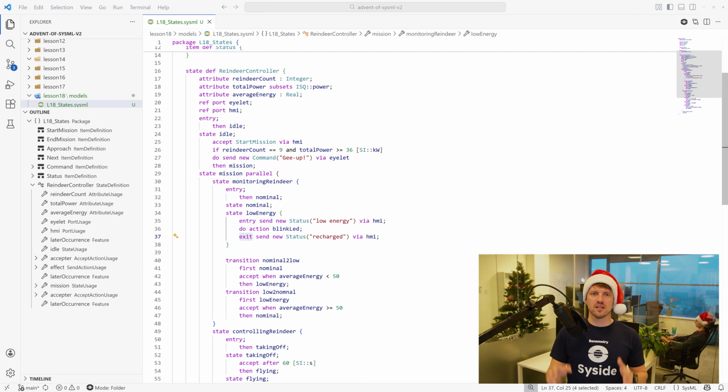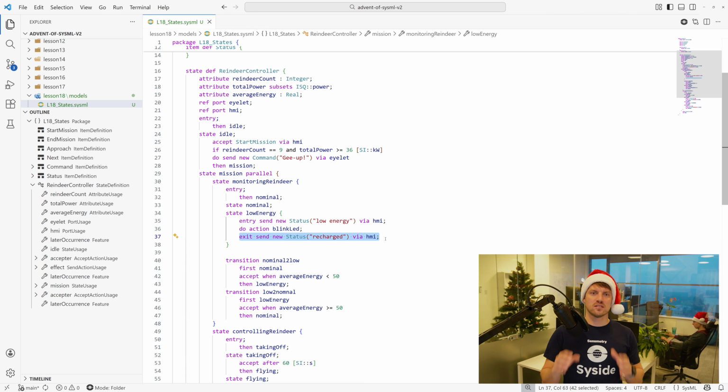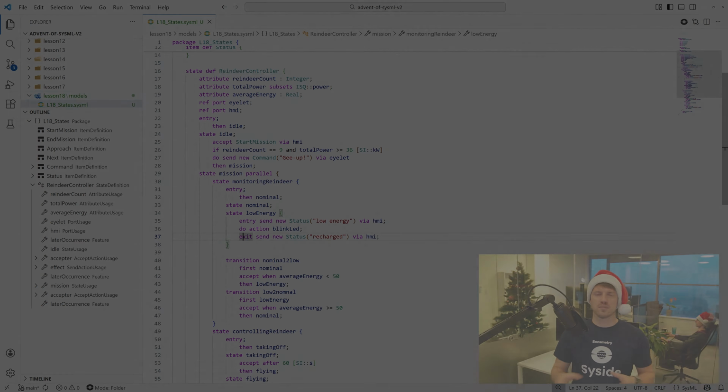Lines 34 through 38 show the low energy state with all three options. On entry, send the low energy status alert. While in the state, continuously perform the action blink LED. Assume it contains a loop. On exit, send a recharge status message. This is the complete life cycle. Entry sets things up, do performs ongoing work, exit cleans things up.